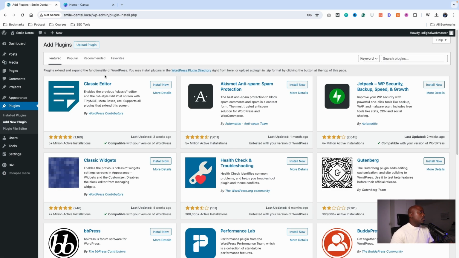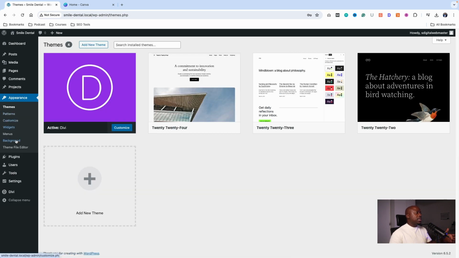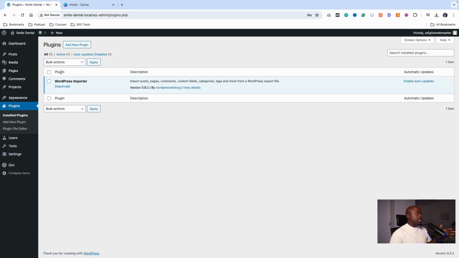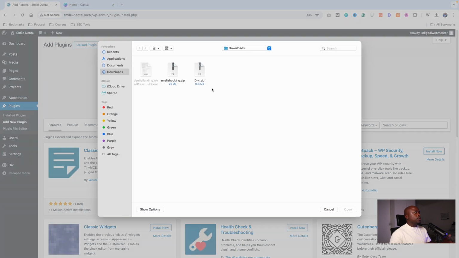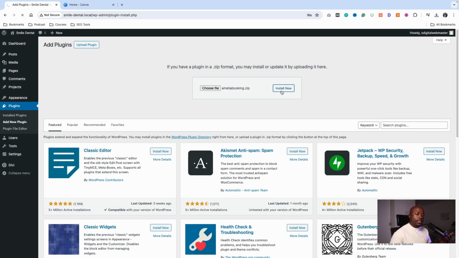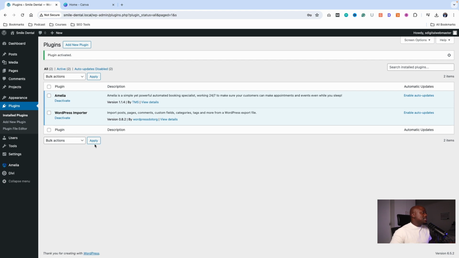And the next plugin we're going to install is Amelia. For themes, we go to appearance. For plugins, we go to plugins. Okay, and select add new plugin and upload plugin, and select Amelia. Let's install it. Now Amelia is set up.